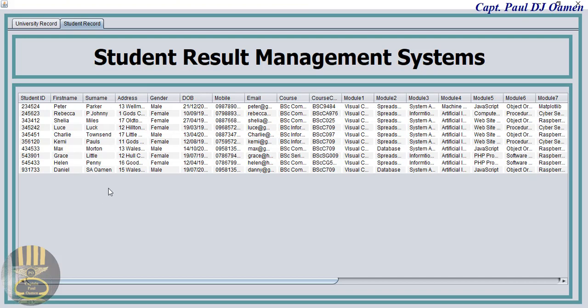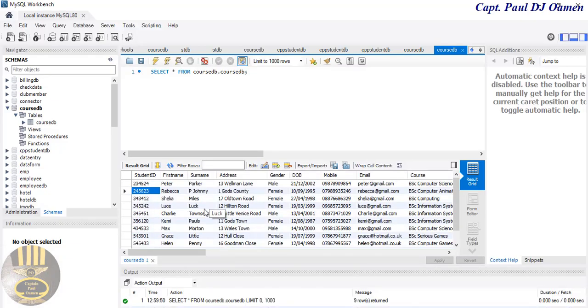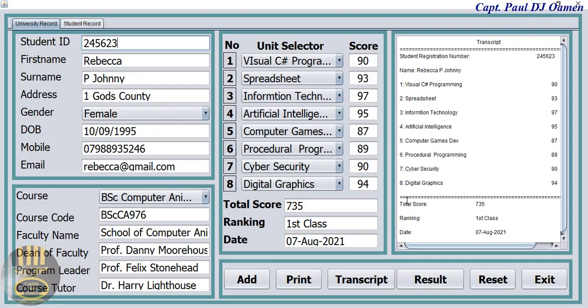Inside the student records, we should be able to see Rebecca's details there. That is it. That's Rebecca's details right there. Let me just show you guys the workbook as well. Okay, right here on the MySQL Workbench, and right here that's Rebecca's details as well. Okay, let's minimize that. The next thing we can do is to print out our transcripts.